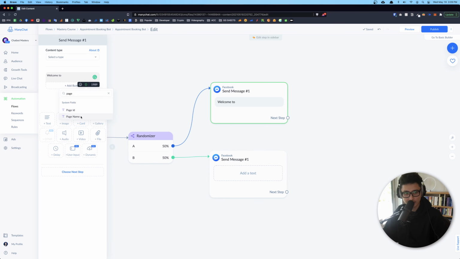Let's do page name, not ID. Welcome to this page name, because normally your page name should be your business name or your client's business name. So let's just do page name. Ready for a quick chat? Add that sentence there and then copy paste this entire sentence.